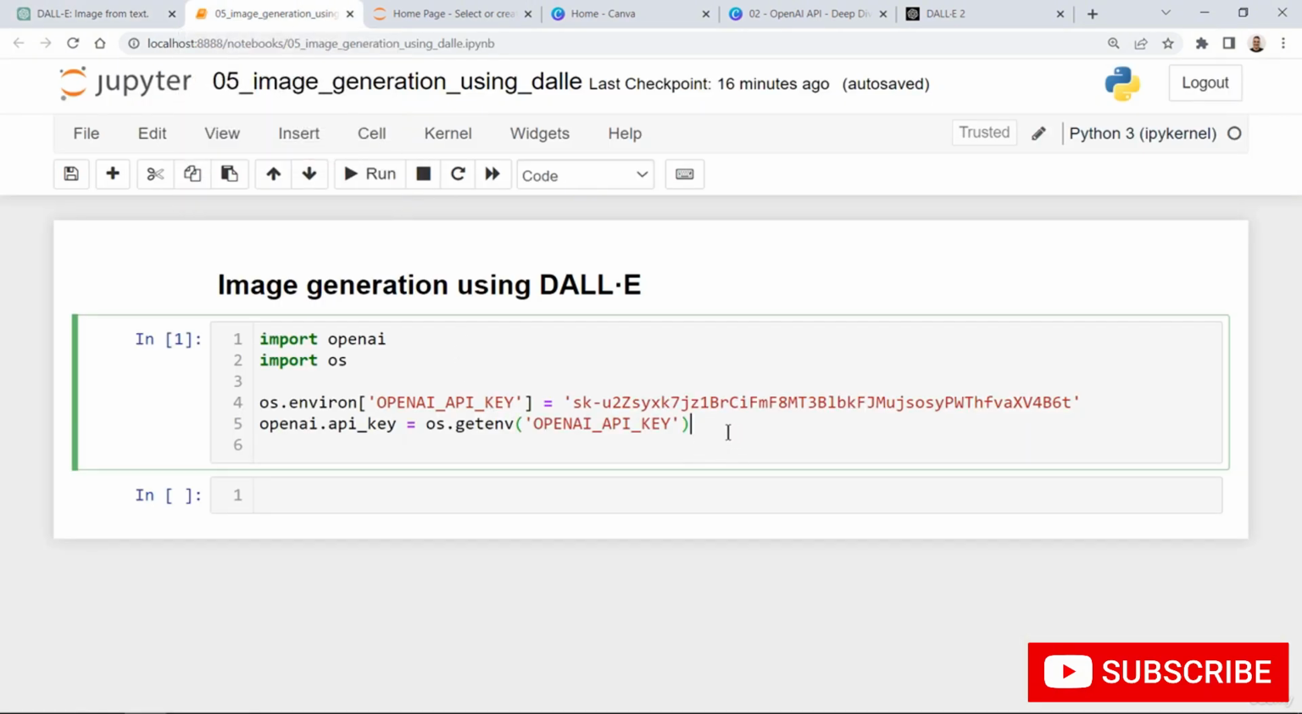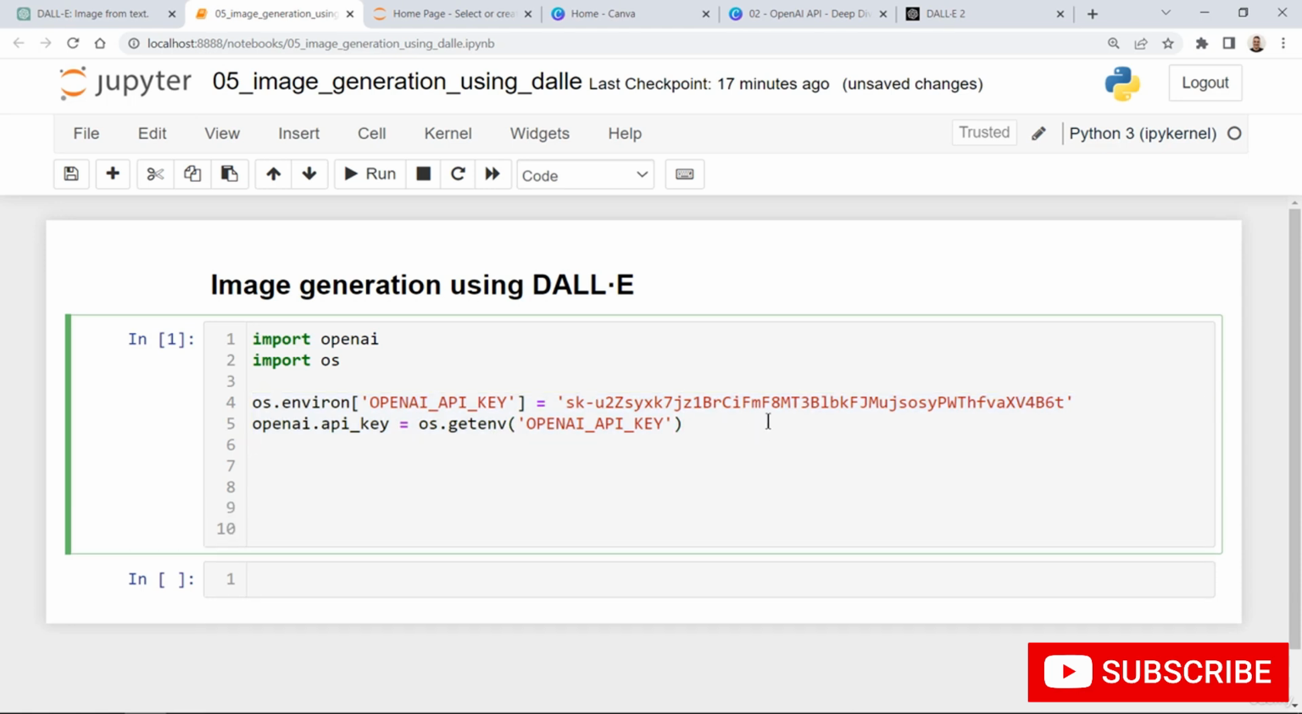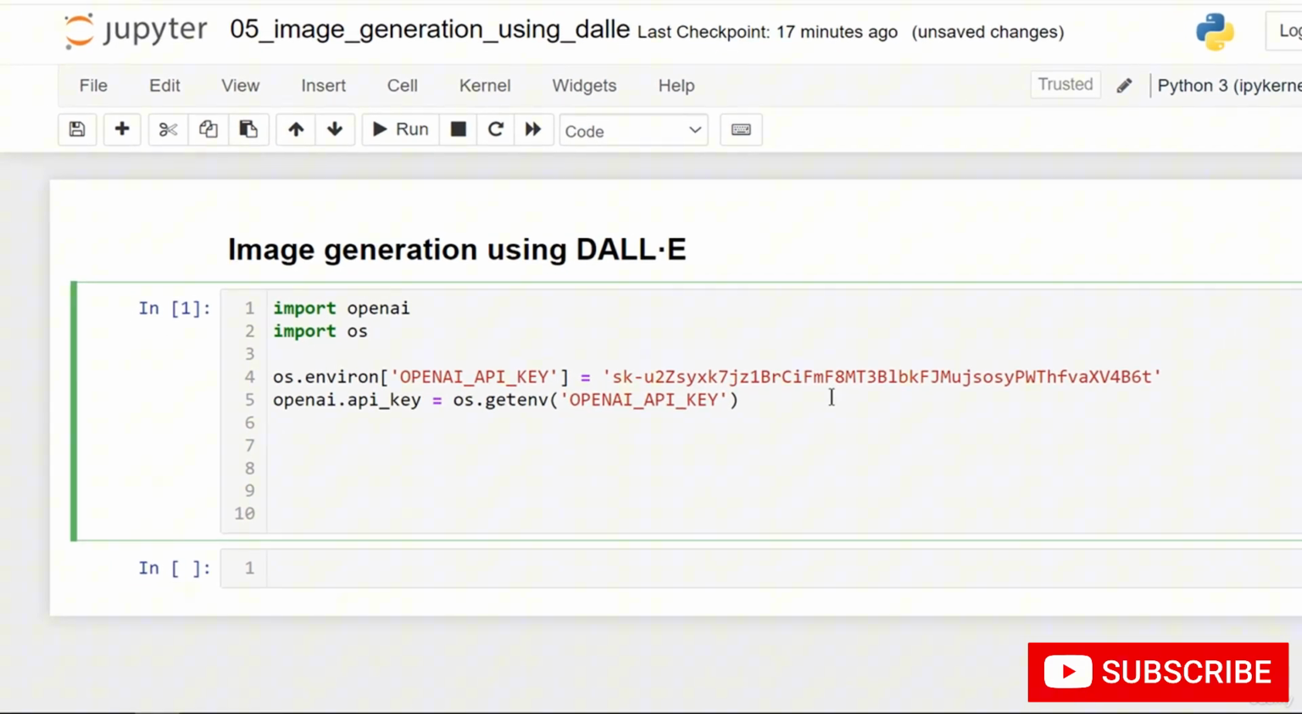Let's move to Jupyter Notebook. I've already imported the OpenAI and OS modules, and I've loaded the API key into an environment variable. To create such an image, we'll need a prompt, which is a text description of the image. So, image prompt equals. Let's try a description. Man on a motorcycle, on a cyberpunk street, high quality photography.